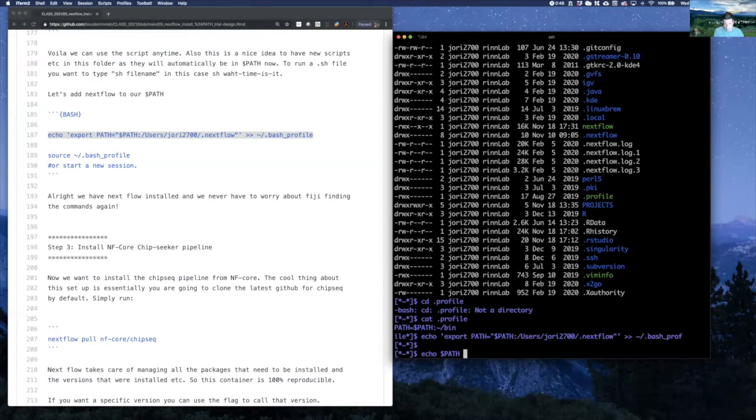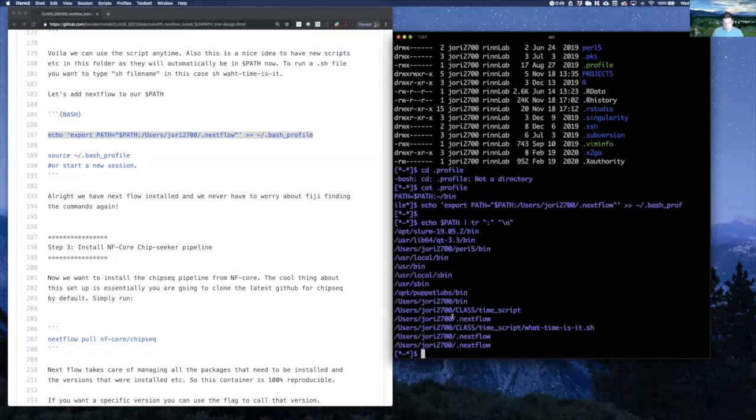We'll just echo it and then pipe it to tr and change the colons to a new line, just to make it easier. And now you can see that .nextflow. You'll do that for each version you install. It'll make the same entry. Okay, so now we have Nextflow installed, and Nextflow knew where to put everything, and now we can be in any folder and call up Nextflow like we do ls or cd.